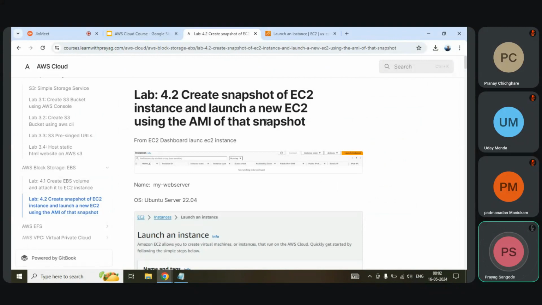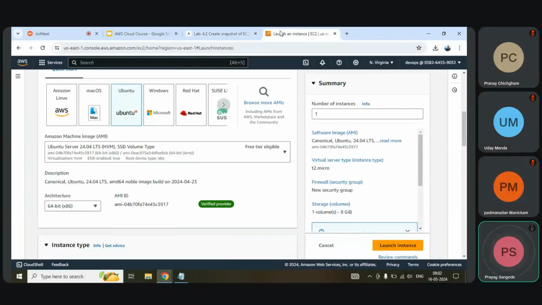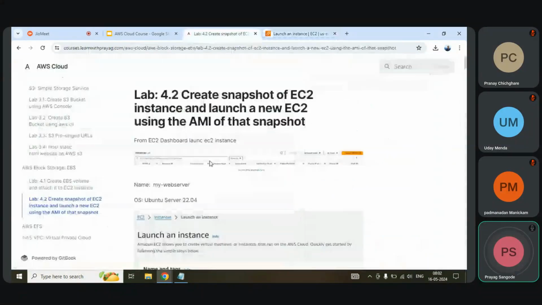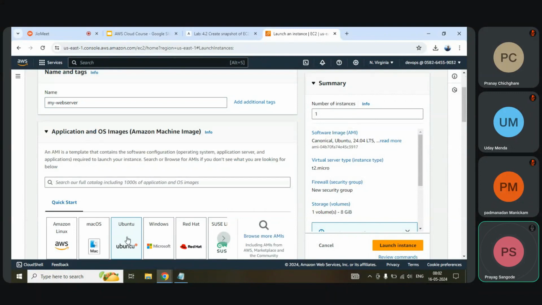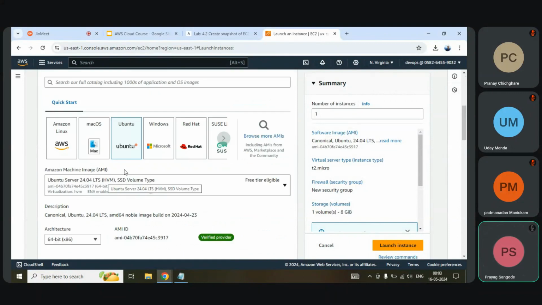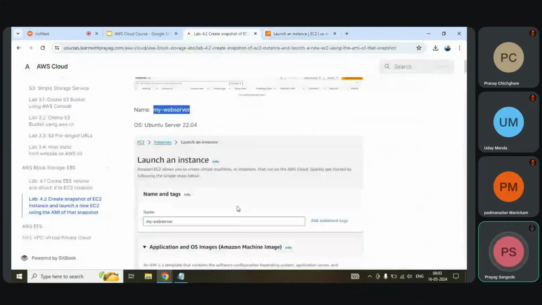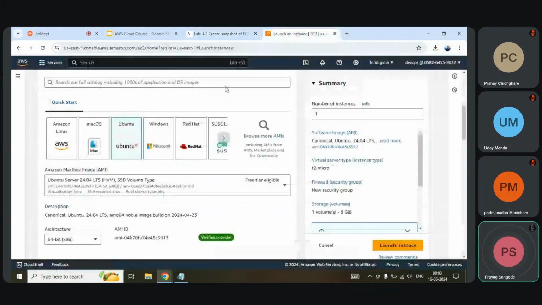If your exercise is not done, then keep that other VM as it is. I'm creating a new VM, since I have deleted that VM. Just follow the exercise; I'll use the same naming convention. Creating my web server, I'll again choose Ubuntu. This is the public AMI image which is available. I'll choose Ubuntu 22.